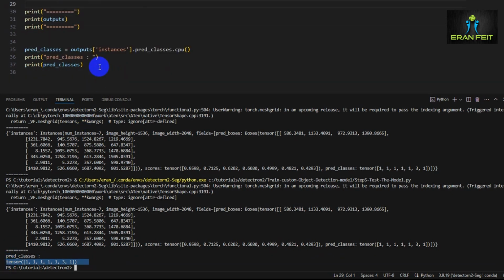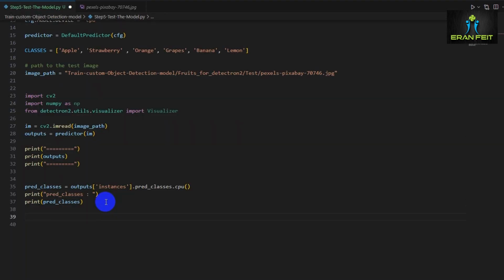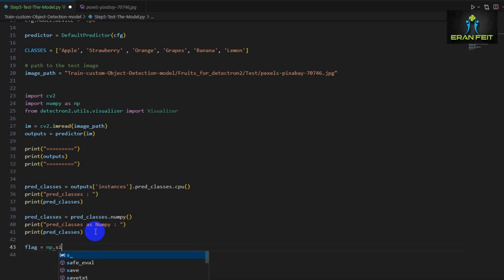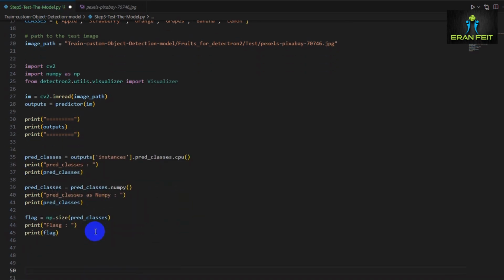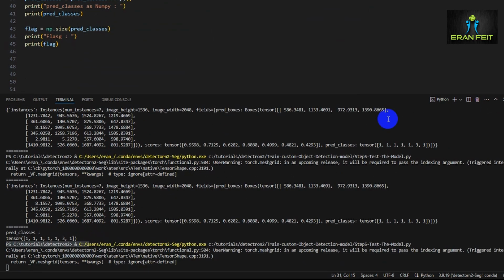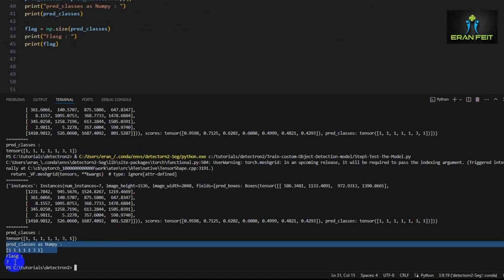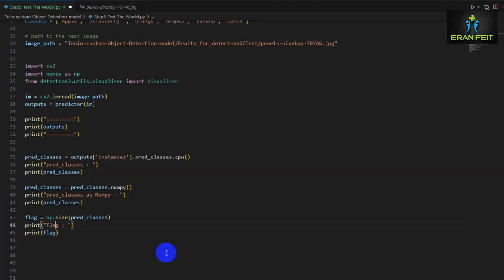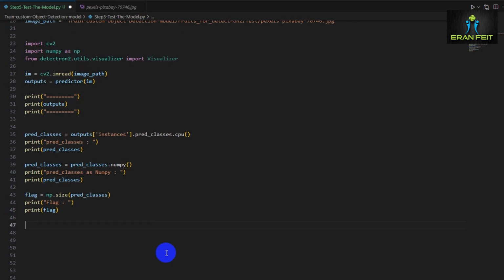Now, as you can see, all the values are 1, 1, 1, 1. Basically, 1 means strawberry. 0 is apple, 1 is strawberry, 3 is orange. So this is the position in our class names. Let's convert it from a PyTorch tensor to a regular NumPy array. And now let's grab the size of this NumPy array. Basically, if the value is above 0, this means that something was detected. As you can see, the value is 7. So the predictions detected 7 objects inside our test image.